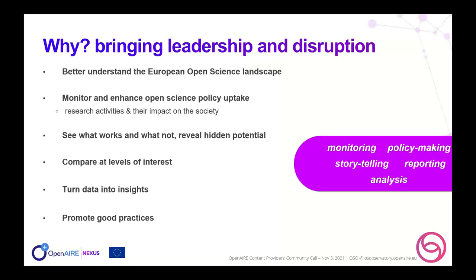How do we monitor and enhance the open policy uptake? And as a secondary goal, how do we track research activities using the content you provide? And how do we aggregate all this content to measure the impact on society? In terms of open science policy uptake, there are a lot of mandates that are coming up and becoming more and more popular. So we built a platform to try and track what has worked, what has not, reveal hidden potential, areas that are lagging behind, and so on.